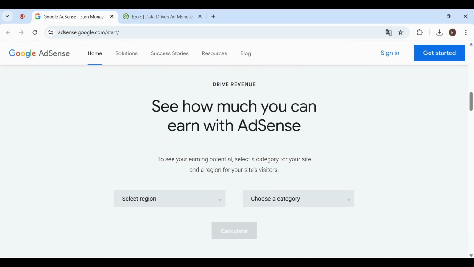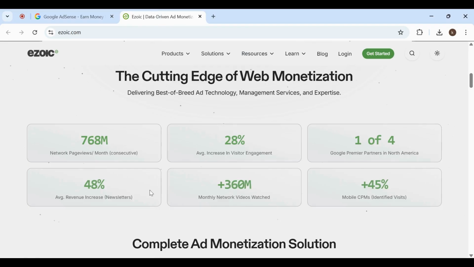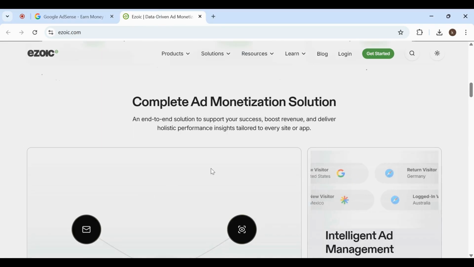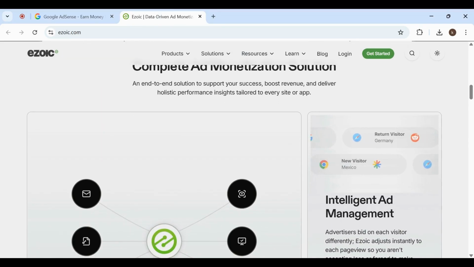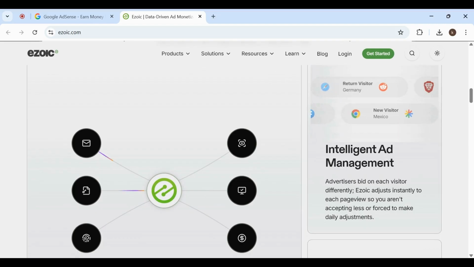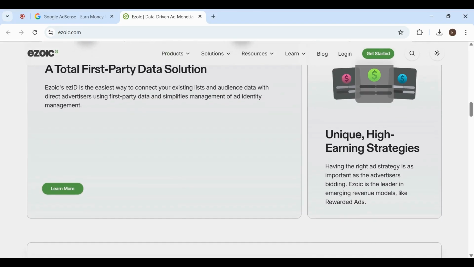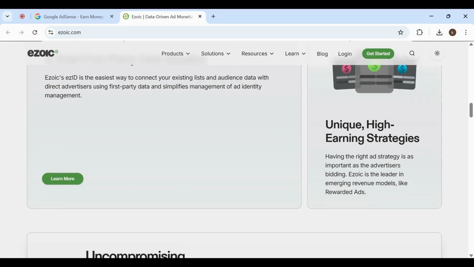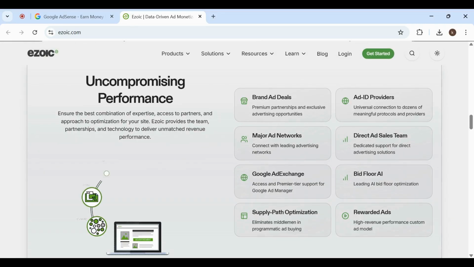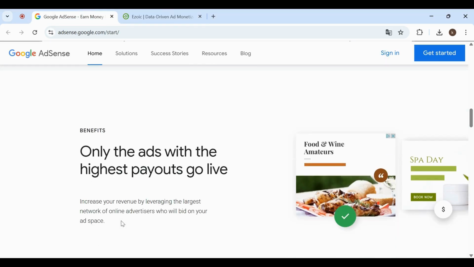When it comes to earnings, this is where the gap can show. AdSense gives stable and consistent results, but it doesn't actively experiment much unless you make changes yourself. Ezoic, on the other hand, focuses on optimization. By testing different combinations, it often finds ways to increase how much each visitor is worth. This is why many users notice higher earnings after switching, especially once the system has enough data to work with.